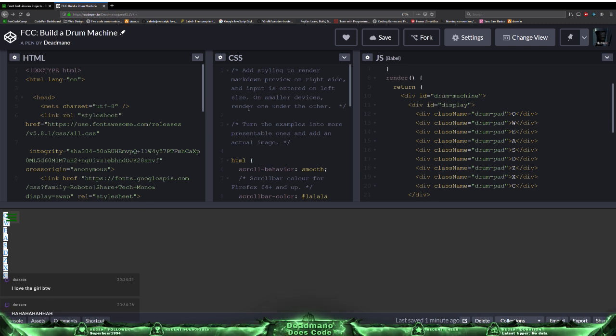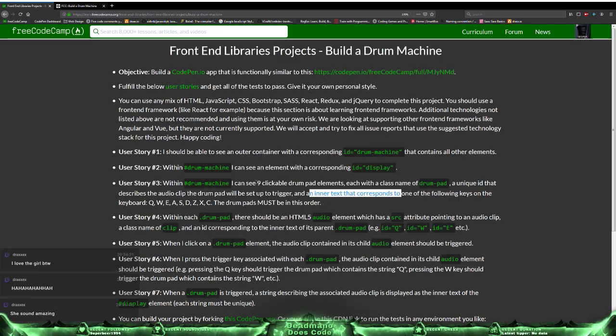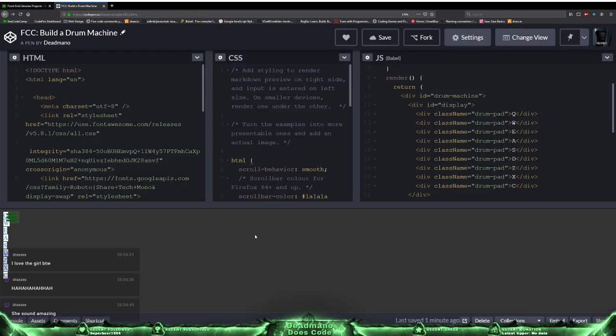So, single now. Wait, did they specify that it needs to be 9 clickable drum pad elements? They didn't specify. It'll be like 3 at a time. We might as well have them display as 3 at a time, I guess. So we could have spans for them instead of divs. 1 div for each, and then spans inside.